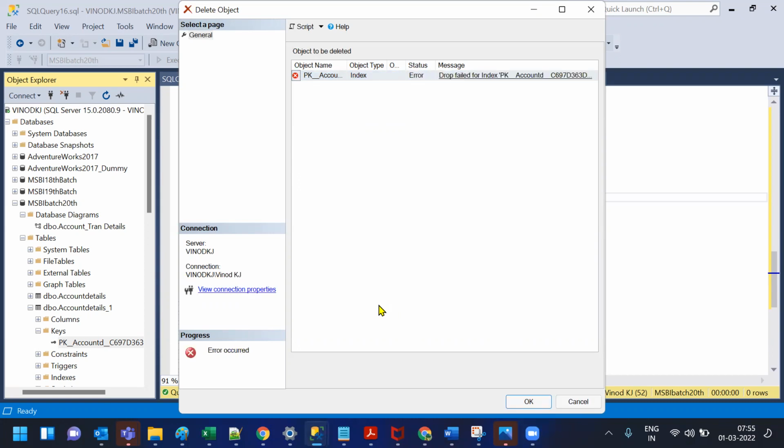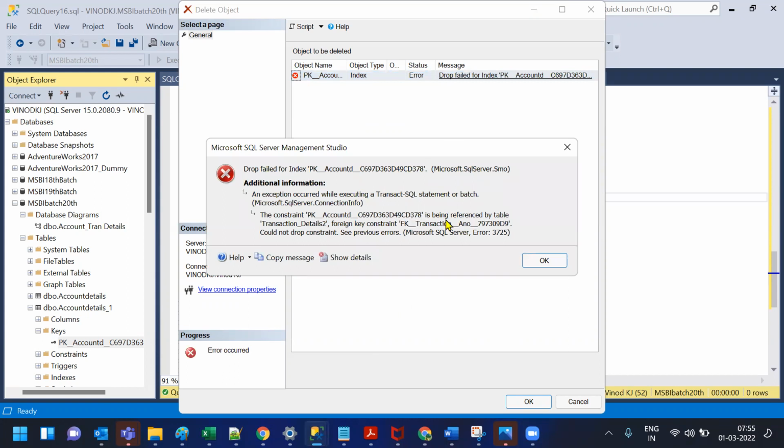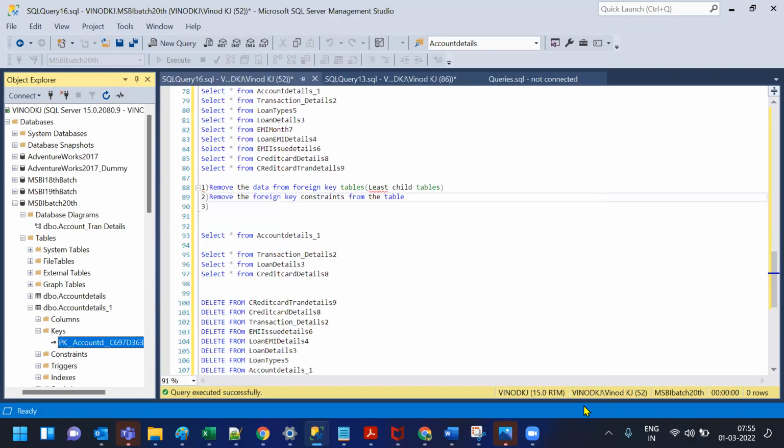It will throw an error for us. See, it is saying that drop failed because this table is referenced by the other table. So without dropping the foreign keys, you cannot drop the primary keys. First you need to remove the foreign keys, in a similar way to how you delete the data. Drop the foreign keys using ALTER TABLE table name, DROP CONSTRAINT constraint name, and then at last you can drop the primary key tables.